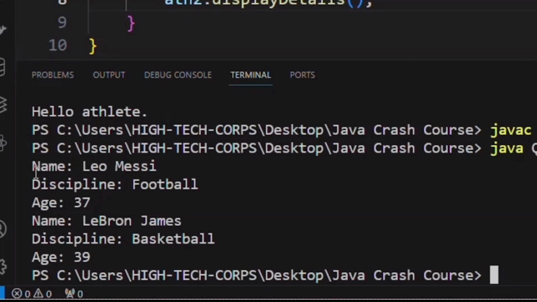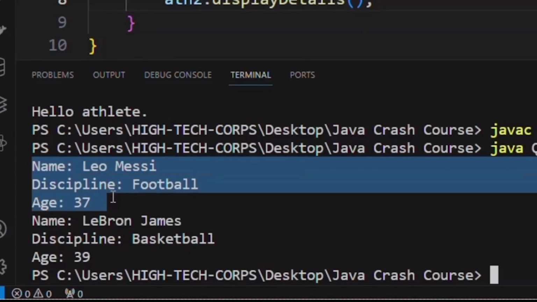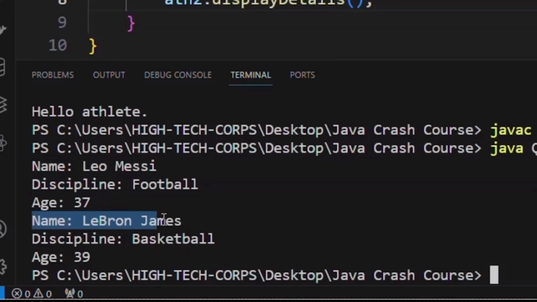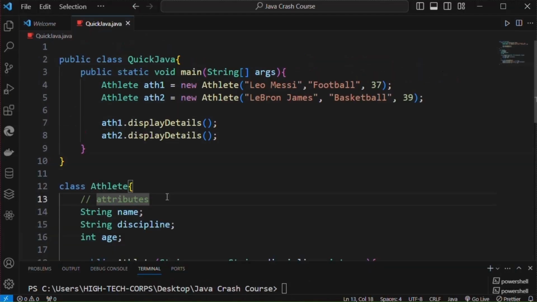Okay, we see this is for athlete 1. Name is Lionel Messi, discipline is football, and age is 37. And then for athlete 2, we have the name LeBron James, discipline basketball, and age 39. So that is how to use classes and objects in Java, and these are the basics of object-oriented programming. I hope you found this video helpful.